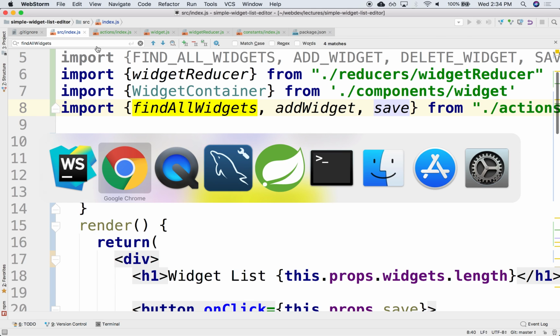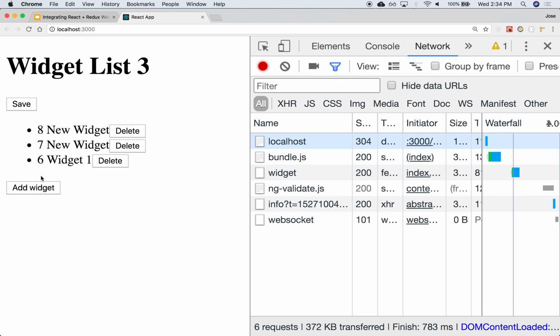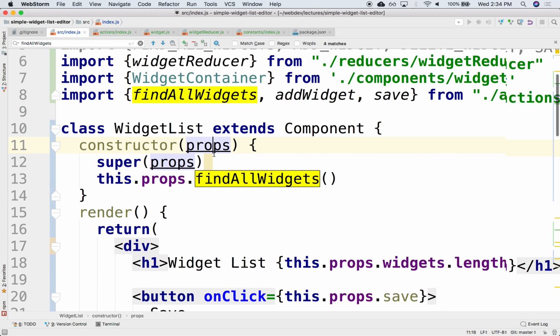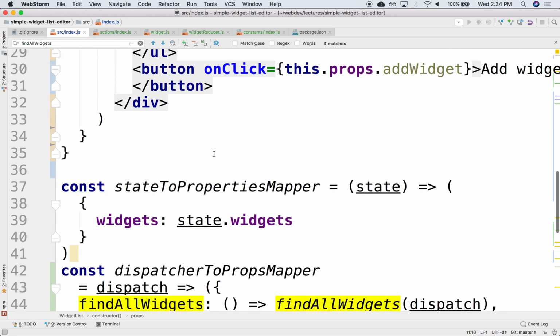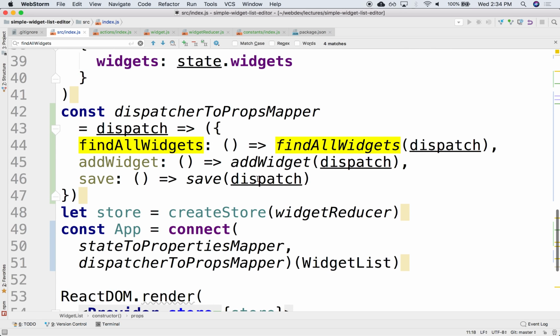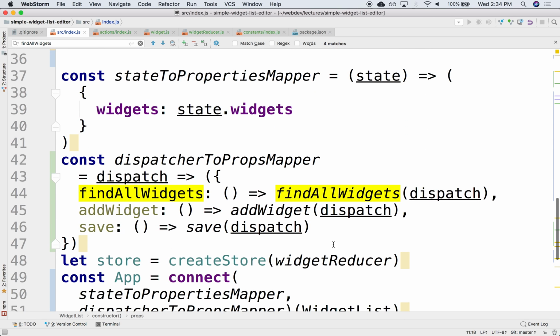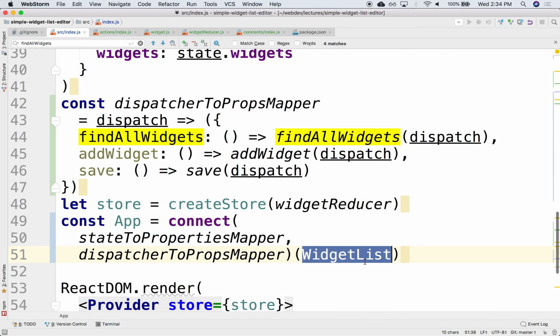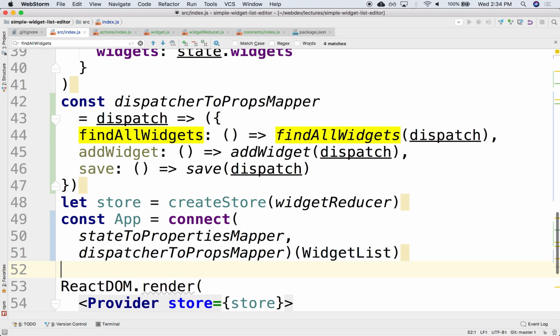Okay, let's see. Still working. We still haven't broken it. All right. What else do we need? Let's see. So all these mappers, right? All these mappers, they're all needed for who? They're all just needed for widget lists, right? So we can take the entire widget list, as a container, and move it into its own file. So let's do that.